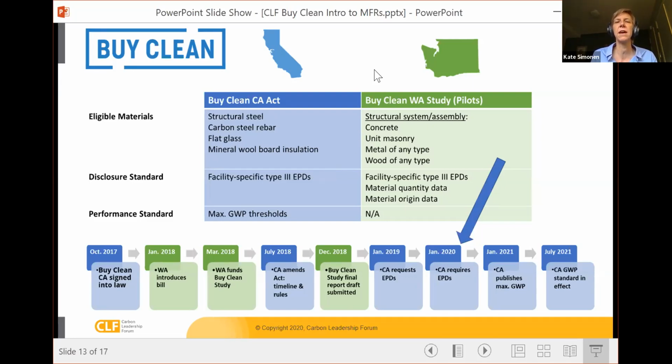There are other states that have considered Buy Clean policy, in particular Washington State, but others as well are in the process of considering them. And so, the one thing is which materials are being considered. So in Washington, all structural materials were considered. And then they typically are falling on EPDs and then whether or not they have a performance metric that they're measuring against. So California both has a disclosure and a performance standard.